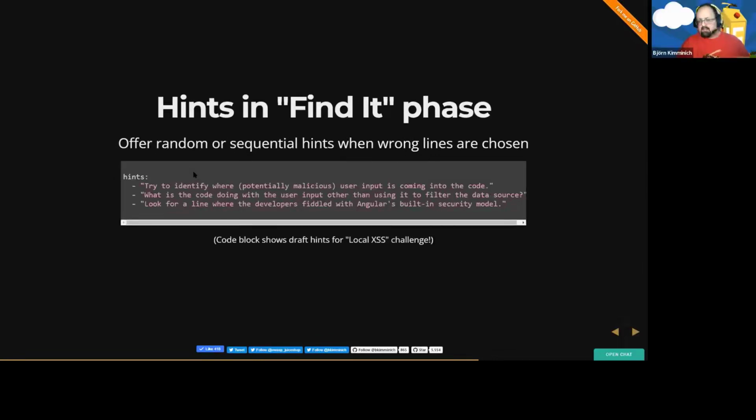After you submitted a wrong line, you might get a little hint shown that tries to help you out. And here you can see some draft hints which I created for this DOM XSS challenge that we just did with the cross-site scripting. For example, this last hint: where do the developers fiddle with Angular's built-in security model? This is a pretty direct indication of, okay, maybe it's about this bypassSecurityTrustHtml function call.